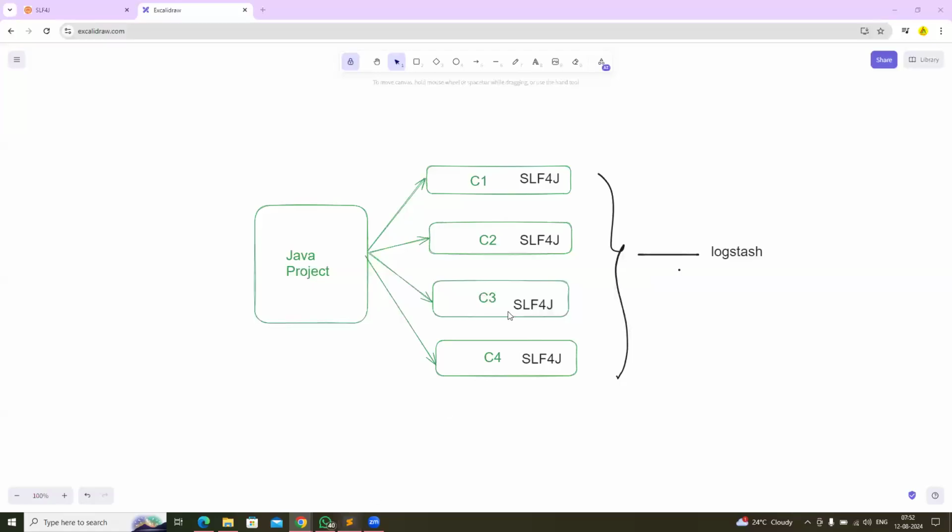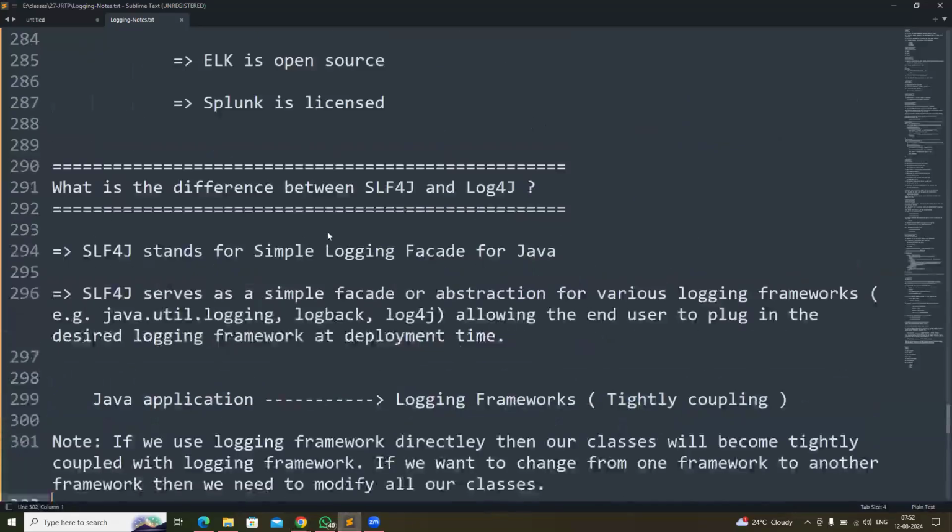Are you guys able to understand what is the difference between SLF4J and log4j? Guys, did you get the clarity? What is the difference between SLF4J and log4j? Yes, sir.